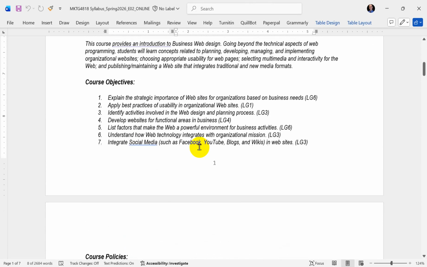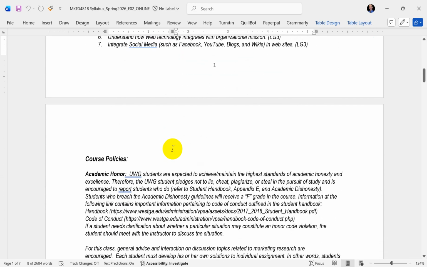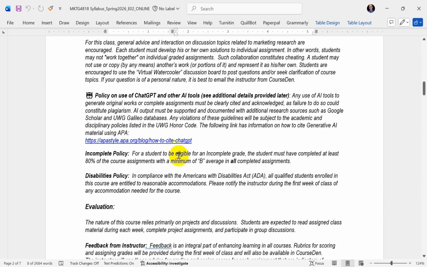Now you have the course textbooks, which is available under course documents. And I showed you that. Then you have course objectives, course policies. Now I know a lot of students use ChatGPT and other AI tools. You are allowed to use AI tools. In fact, I'm teaching another course this semester, AI Business Essentials. That is the Marketing 3845 course, where we go into a lot more detail on how AI can be used for business and business communication.